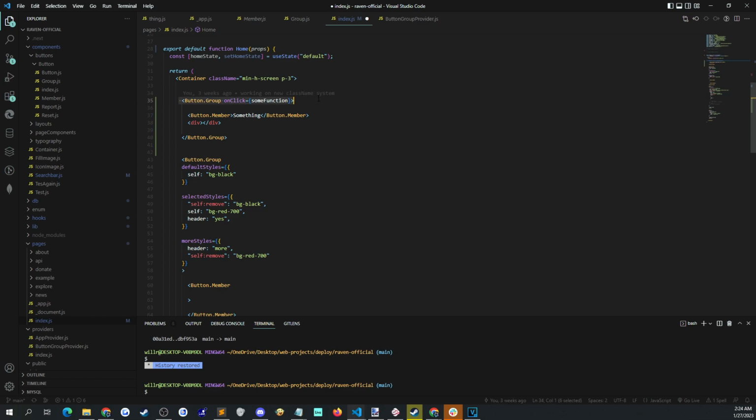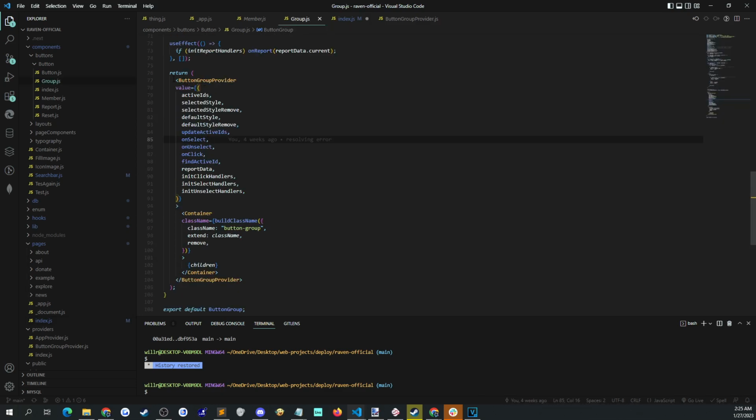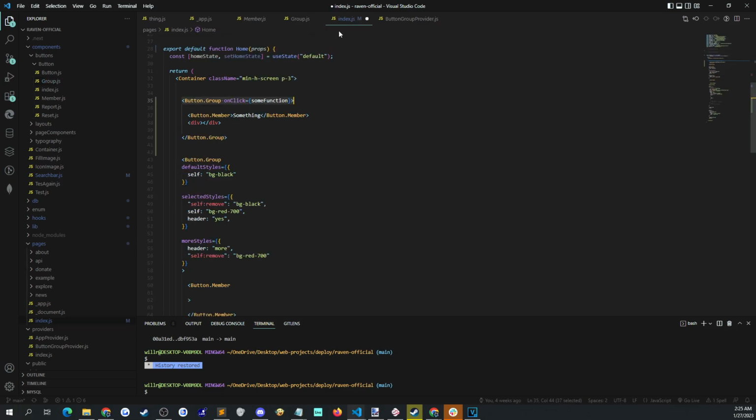Right here I have an example of this button group component, and under the hood, if I go into this button group component right here, which is this file, you can see that I'm actually doing exactly that. I'm taking this button group provider that I've created, and I'm passing this value object that has all of this data that I want to be accessible to all of the child components of this group component. So when I say child components, I'm saying all of the components that are inside of this opening and closing button group tag right here.